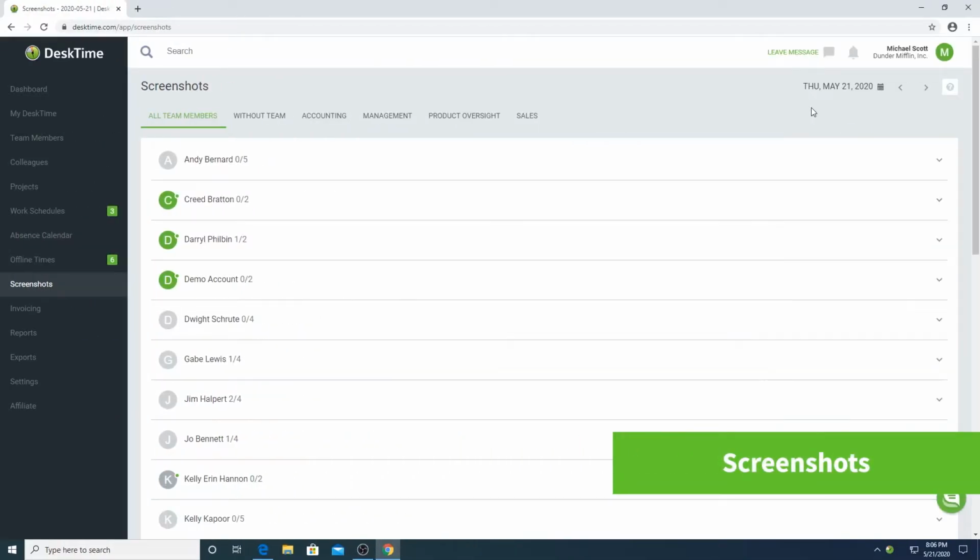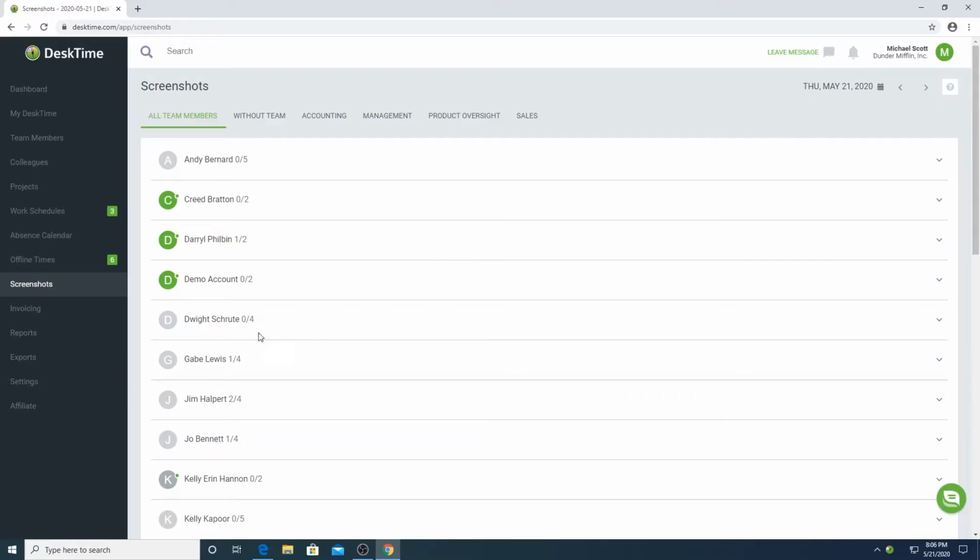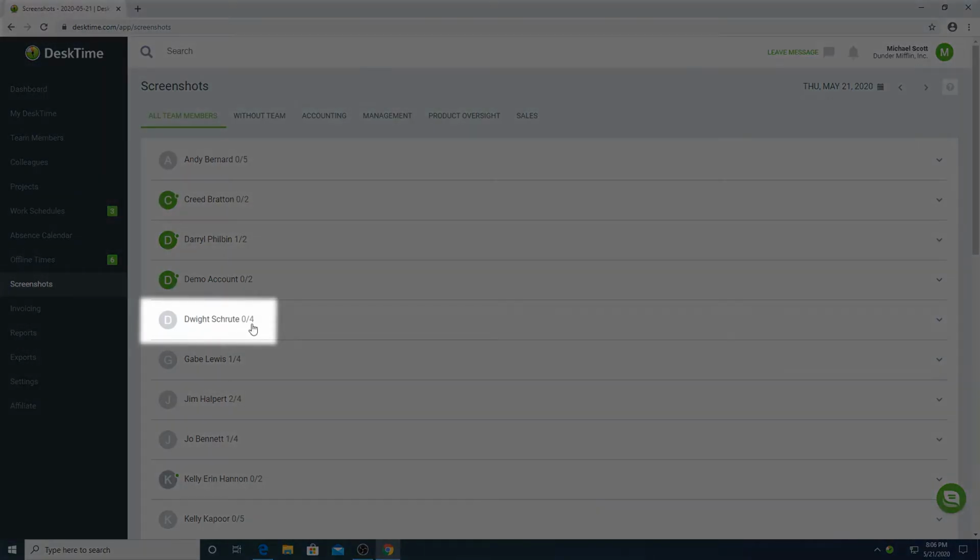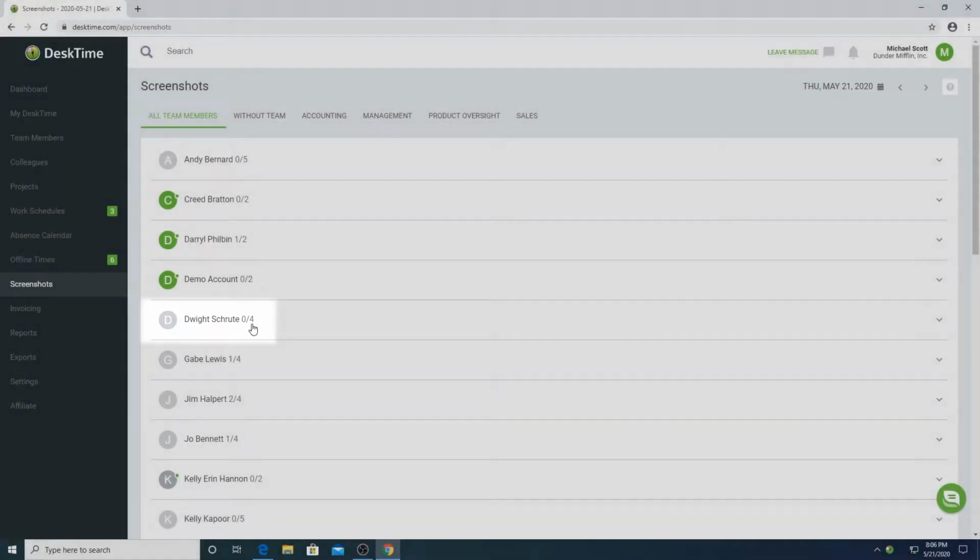Going forward, we have reached the Screenshots section. Here you can see all of the screen captures taken from your employees for that day. There are numbers next to each employee's name. The right one represents how many screenshots have been taken from that employee this day, while the left one shows how many of those are unproductive or suspicious, with something unproductive in the background.